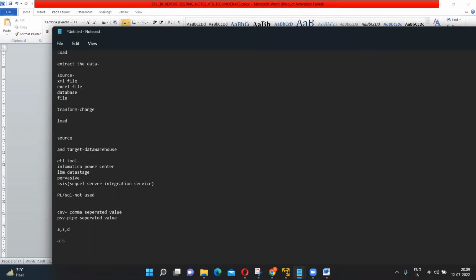Pipe. Pipelines. Okay. And what will be the extension of this file? Extension will be what, guys? Can anyone tell me? .csv. Here the extension will be what, guys? Can anyone tell me? What is the extension? Extension will be .csv. Excellent, guys.